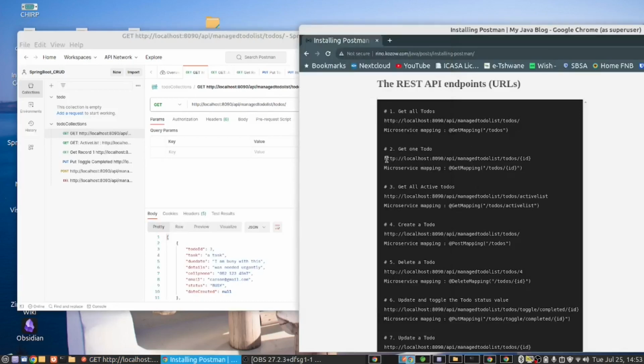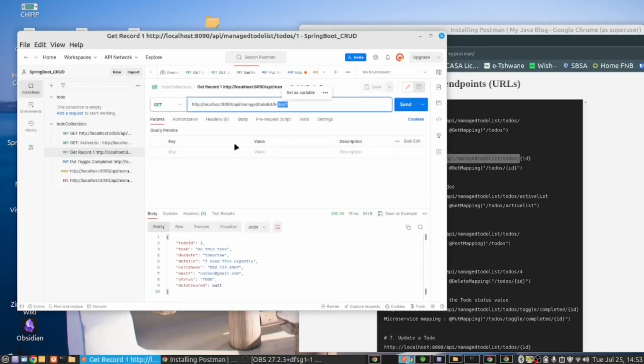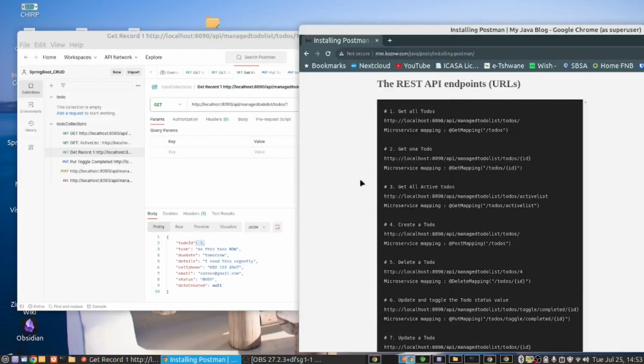We've already done this. The next we want is to get one to do. Now I normally would use a 1 here instead of the ID. Let's get record 1. There it is, record 1. And that's a get. And if I call it, there we are, record 1. So that's how we do this one.